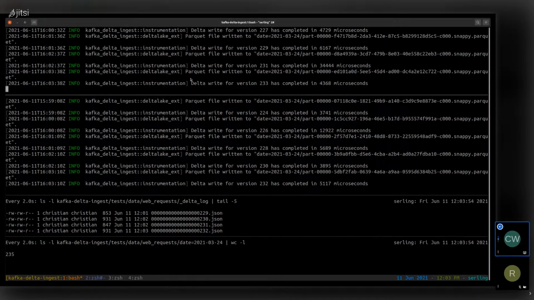Prior to running anything here, I set up a Kafka topic with 3 partitions, and the name of that topic happens to be web requests. That's the same example data set that we used in the previous demo, and it's also the same data set that we have in our open source repo that you can run locally. I've launched 2 separate Kafka Delta Ingest workers.